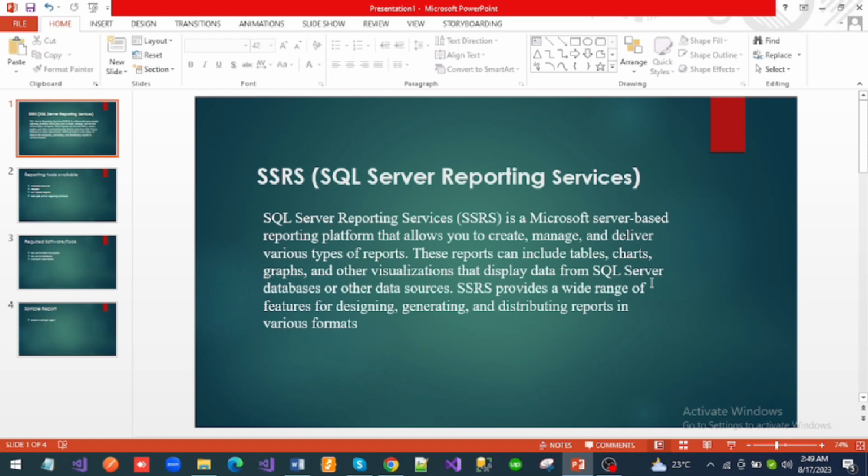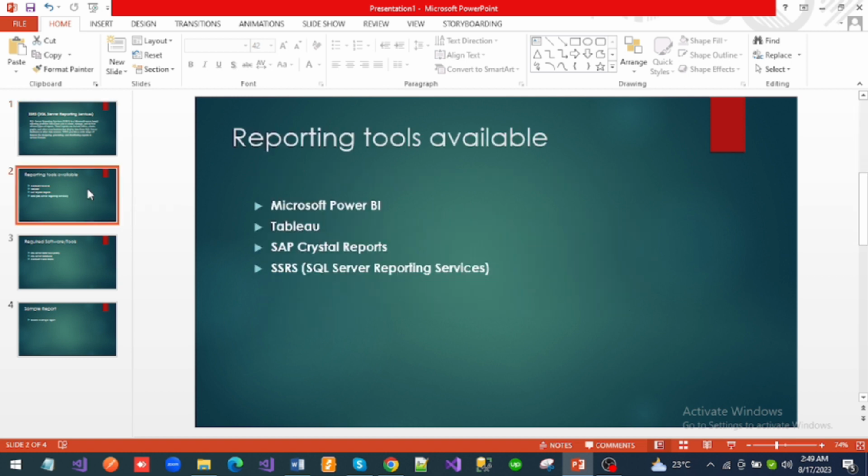Hi all. So today we will learn about the SSRS report. If you want to become a full stack developer, then you must know about one of the reporting tools. In the market there are certain types of reporting tools, like Power BI and Crystal Report. So let's learn about this SSRS report today.